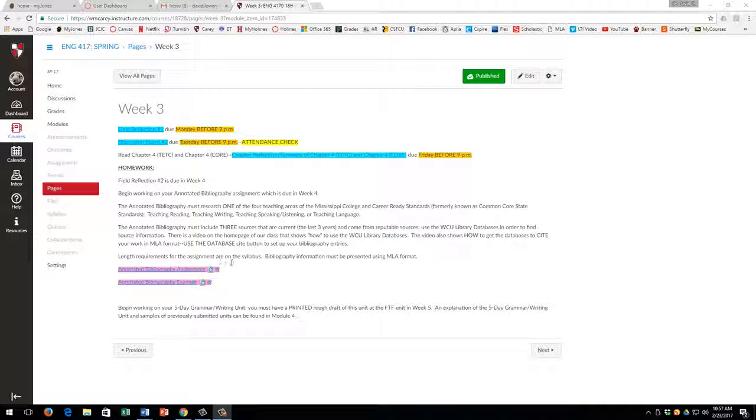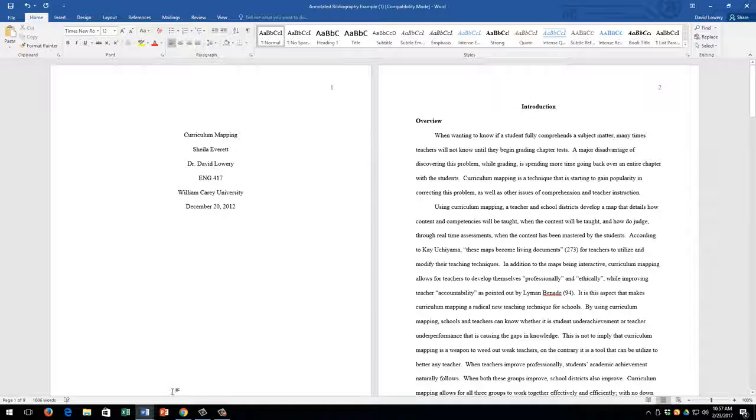On each one of the assignments, I've given specific length requirements, and I want you to be sure that you note that you're using MLA format. I do not want you to use APA. We're only using MLA. When you click on this, the assignment is here, and the example assignment, so that you can see what it needs to look like, is going to be here.